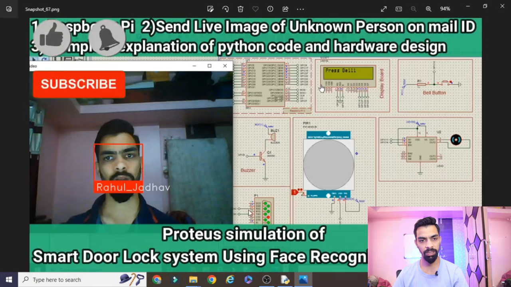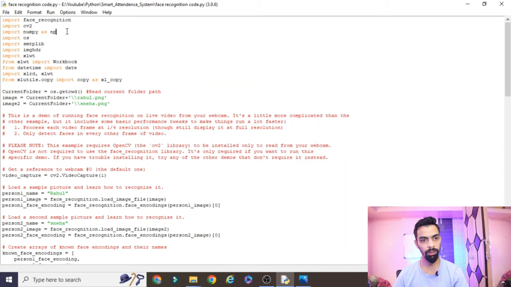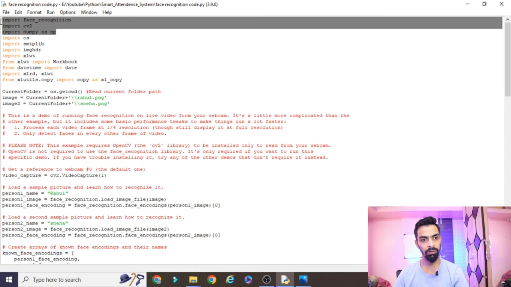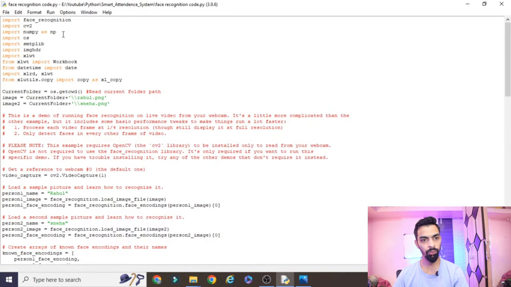If you don't have the face recognition, CV2 and NumPy libraries in your laptop, how to install them I already explained in my Proteus Simulation Smart Door Lock System video. In that video I used a little bit of the same program, and the related libraries are all the same: NumPy, face recognition and CV2. If you don't have them, please watch that video. I will give the link in the description, or else you can just search on the internet, you will find many solutions for how to install this library.